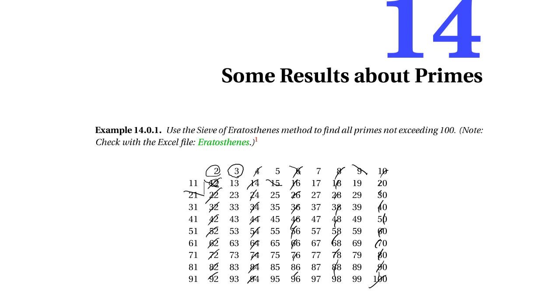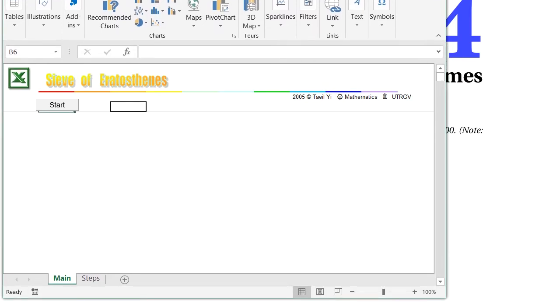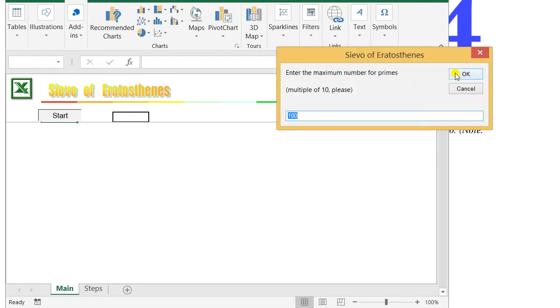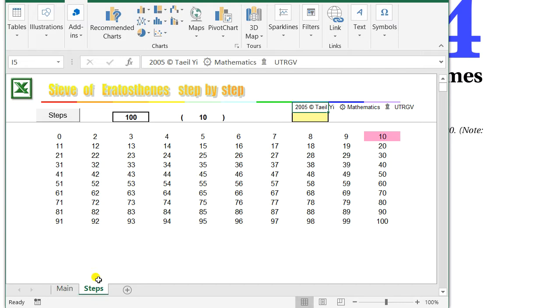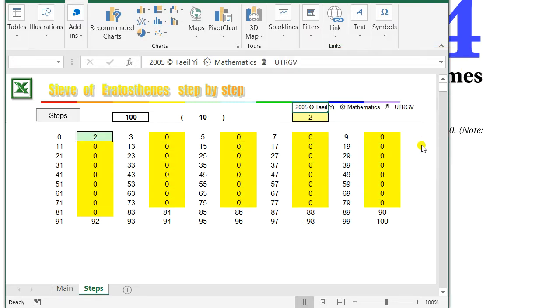Okay, you can download this Excel file from the course Blackboard in this chapter. Using this, let me show you how it works. Let's say between 1 and 100, I'm looking for prime numbers, and it shows these are the survivors. Let's look at each step one by one. First, let's choose number 2. That's the survivor so far. Then we delete all these multiples of 2 from the list.